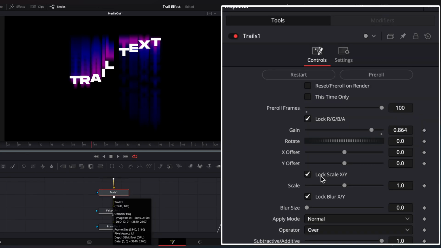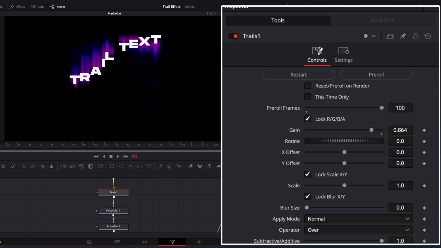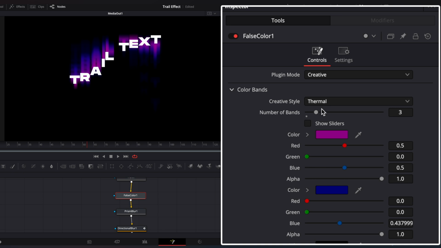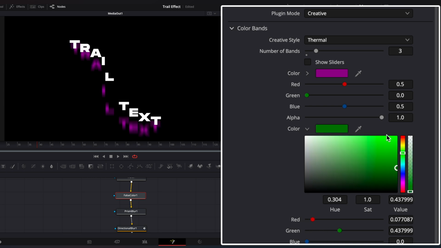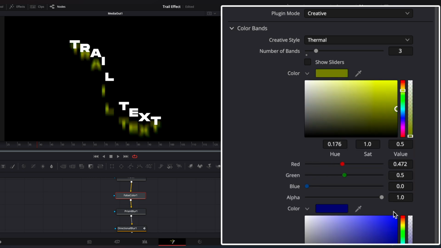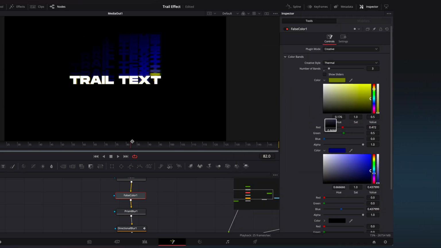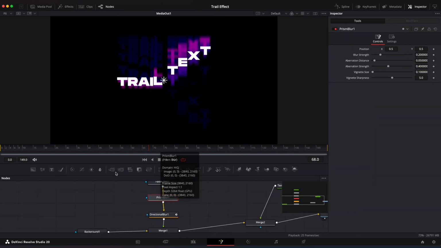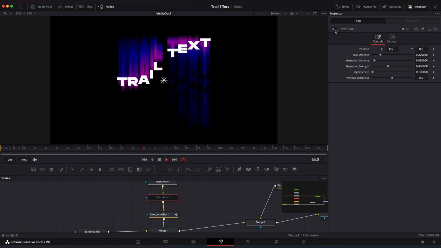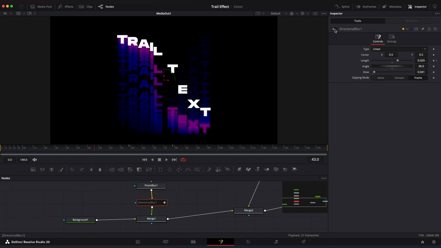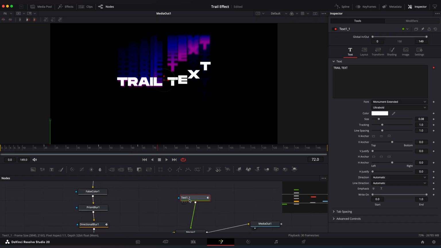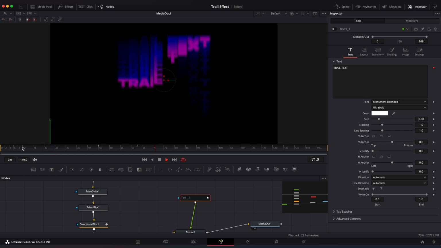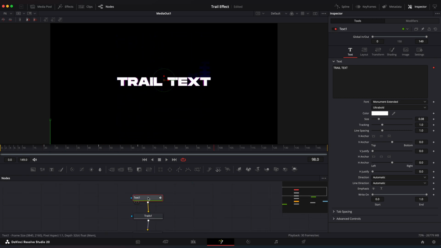And then I applied trails effect with gain set to 0.864. Then I applied false color effect like in the first example. You can change colors. Let's undo it. I also added a prism blur effect to make it look more soft and directional blur. That's my personal taste, you can leave it without any blurs if you want. And that's the duplicate of main text, so we can clearly see the text as it is on top of the effect. And that's it.